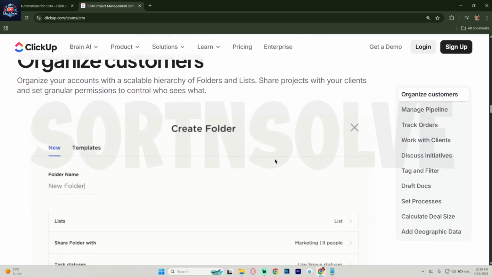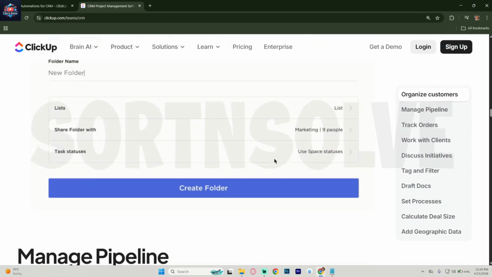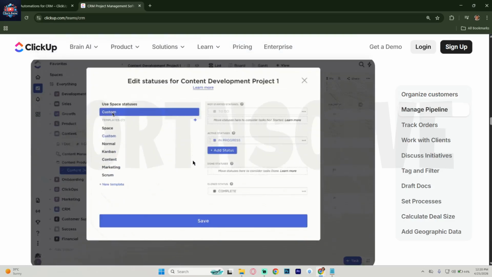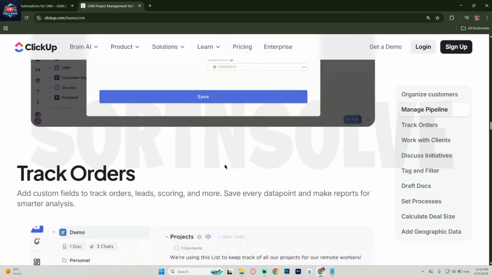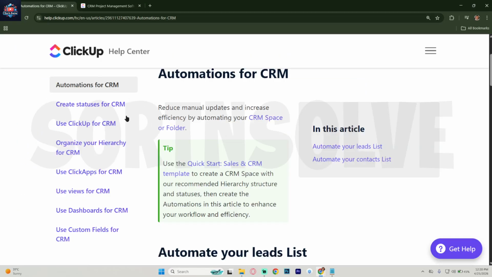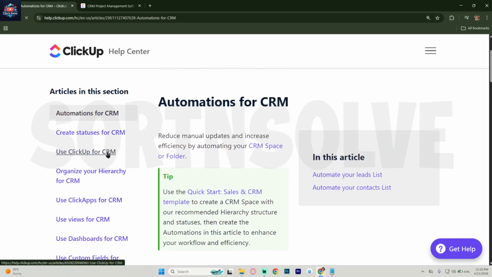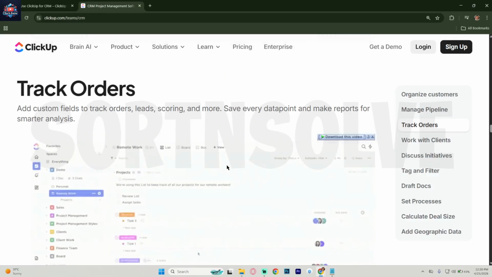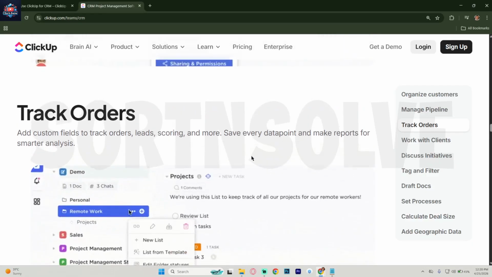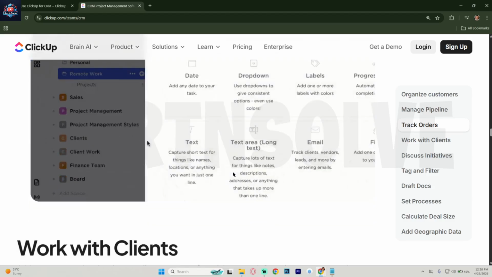Integrations are also available. ClickUp connects with tools like Gmail, Slack, Zoom, and many others, allowing you to centralize your workflow without switching apps. You can also set permissions so different team members only access what they need. This is helpful for larger teams where roles are divided between sales, marketing, and support.